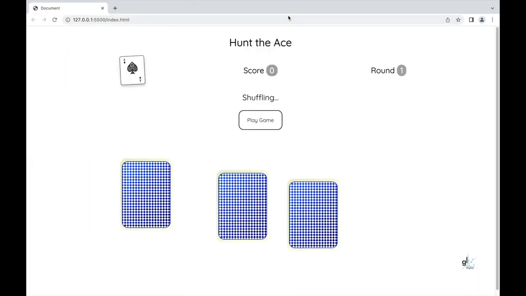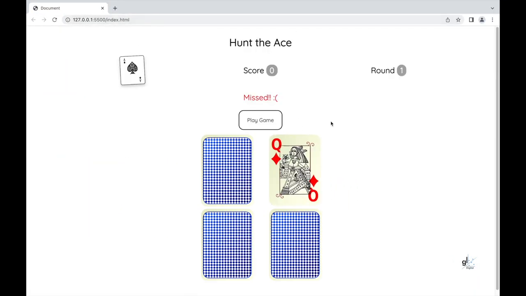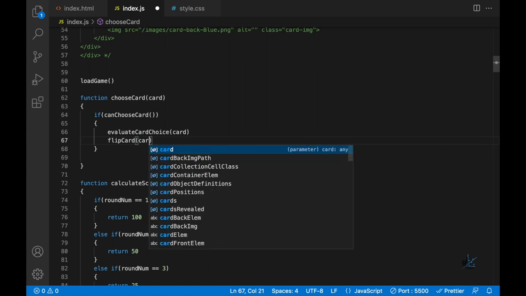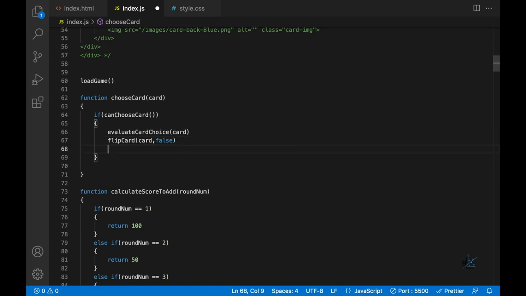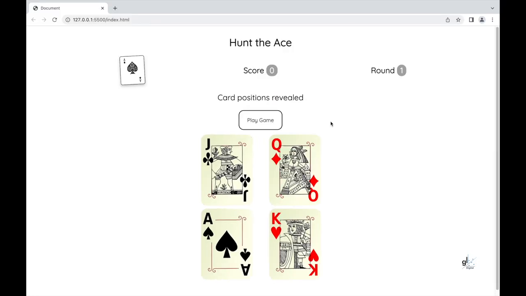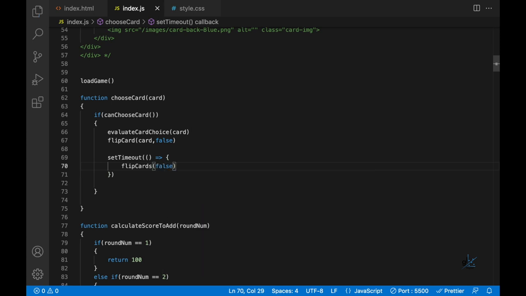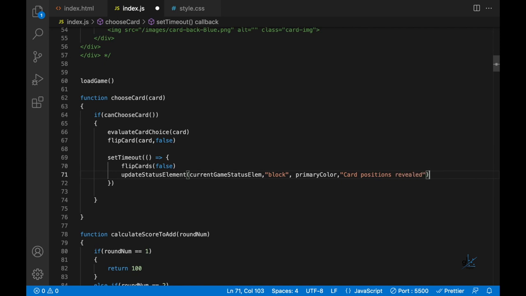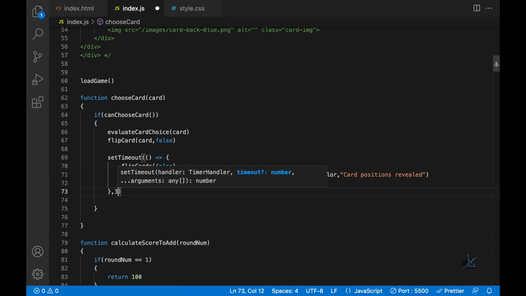When a card is chosen by the user, we want the relevant card to flip to the front. So let's call the flipCard method from within the choose_card method. Then 3 seconds later, we want all of the cards to be revealed to the user, so that the user can see where the Ace of Spades is, if the user did not guess where the Ace of Spades was correctly. So we are using JavaScript's setTimeout method to ensure that all the cards are flipped front side up 3000 milliseconds or 3 seconds after the user makes a guess.